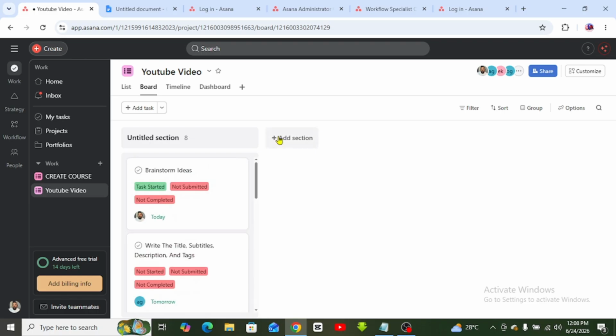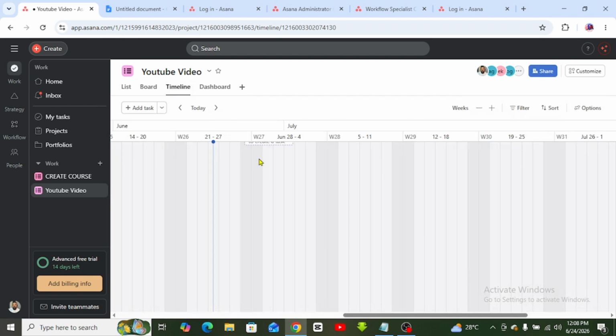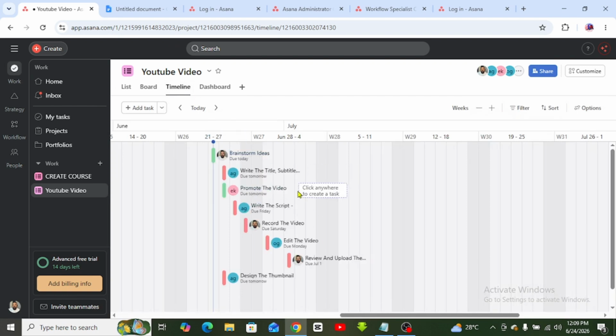If you want to add a section, you can add it here. A section is a couple of tasks grouped into one group. Right, so let me show you the timeline. This was the board view. This is the timeline view. This is a timeline. Can you see it here now?